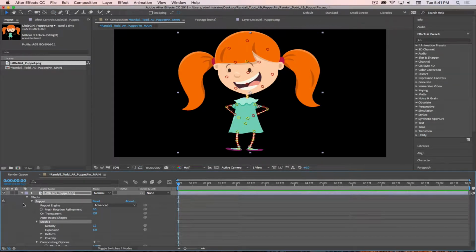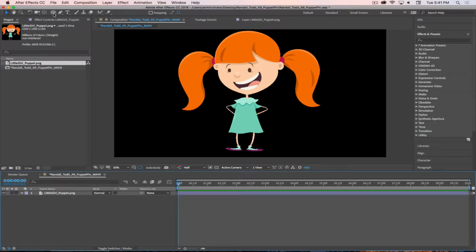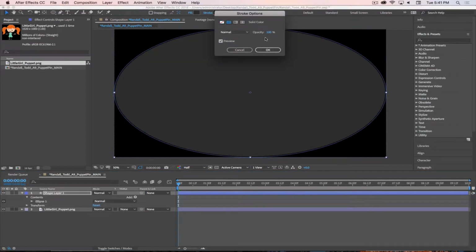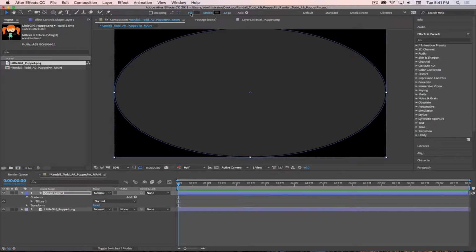that masked it. We don't wanna mask our puppet. I'm just gonna make a new shape. There we go. So we got a new shape tool. I'm gonna turn the stroke on and the fill off.